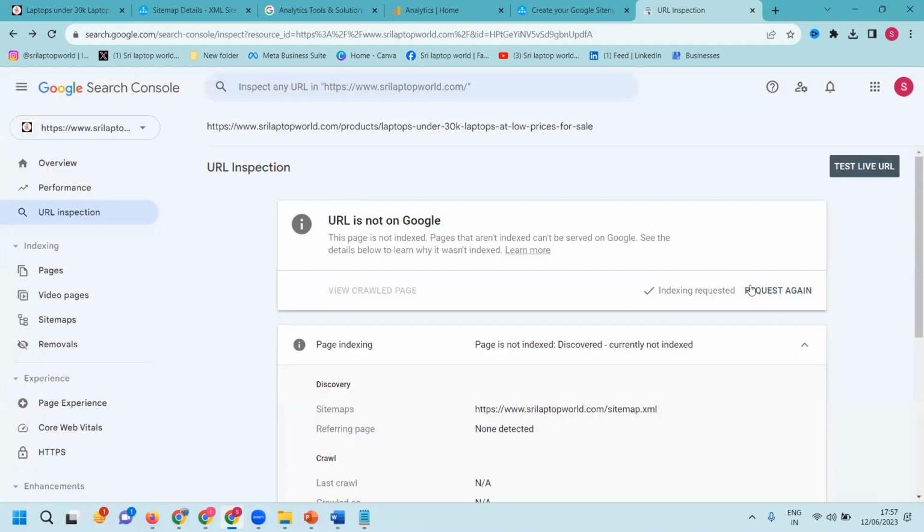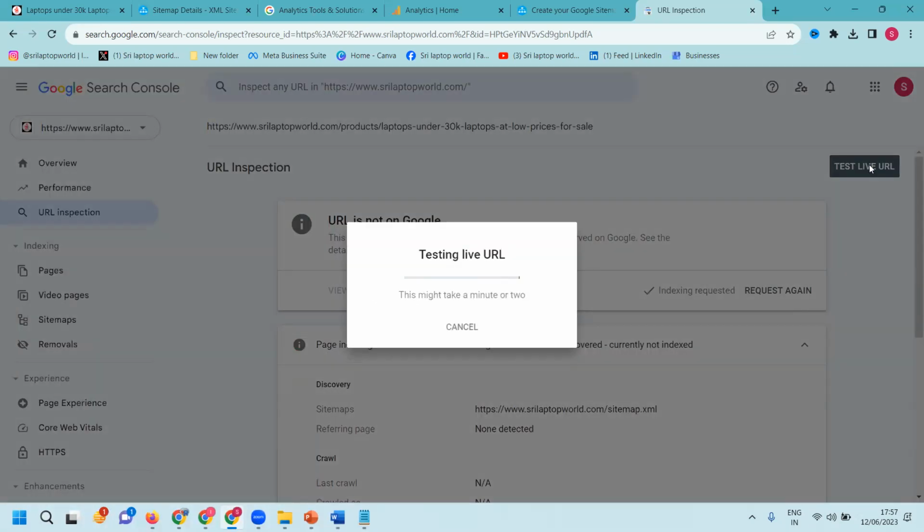After submitting is finished, next click on test live URL, to see whether the submission is going on or not. But indexing each and every URL is compulsory and important. That is how we can represent it fully and clearly in this Search Console: index the URL of each and every web page.